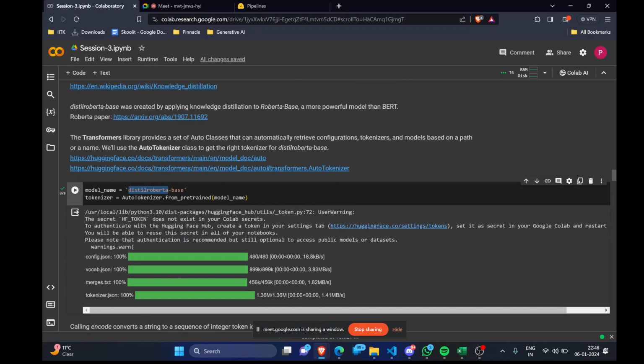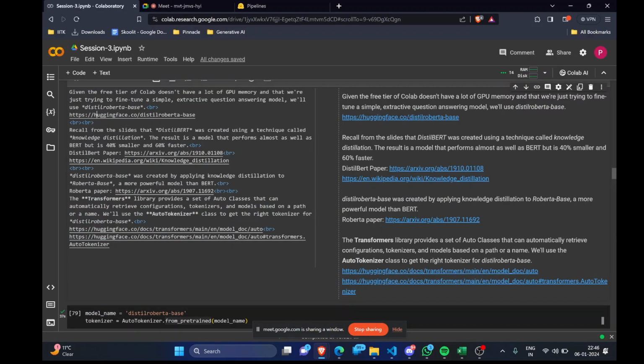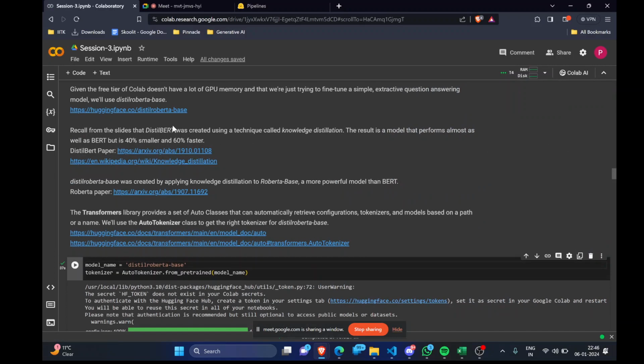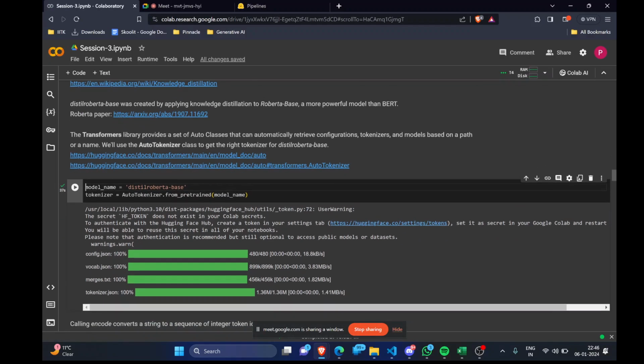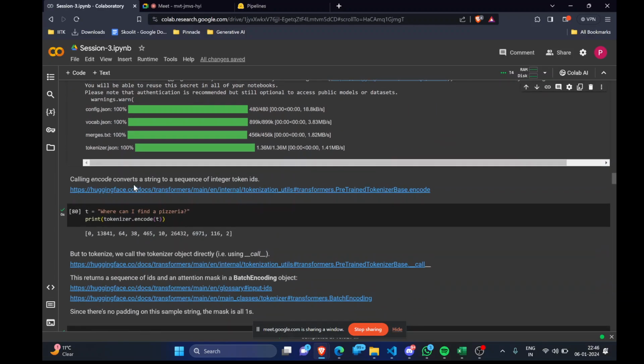Then we import our model, the DistilRoBERTa model. As you saw earlier, BERT is a model we talked about earlier. DistilBERT is BERT but smaller and faster. There's a technique called knowledge distillation, which is used to prepare DistilBERT from BERT. Then RoBERTa base is an improved BERT model prepared by Facebook. So the DistilRoBERTa base we are using is a better BERT but faster BERT.